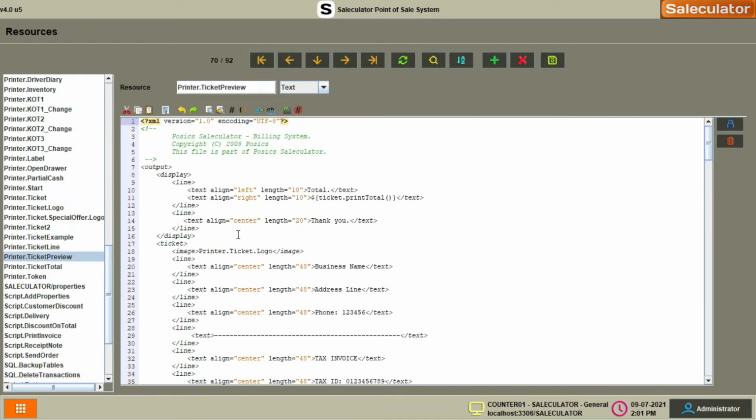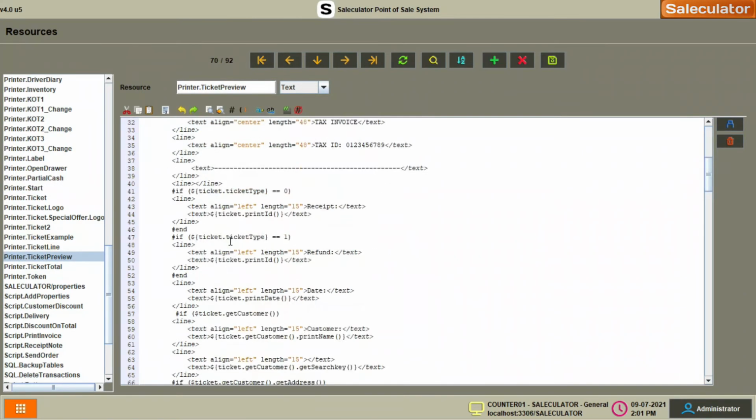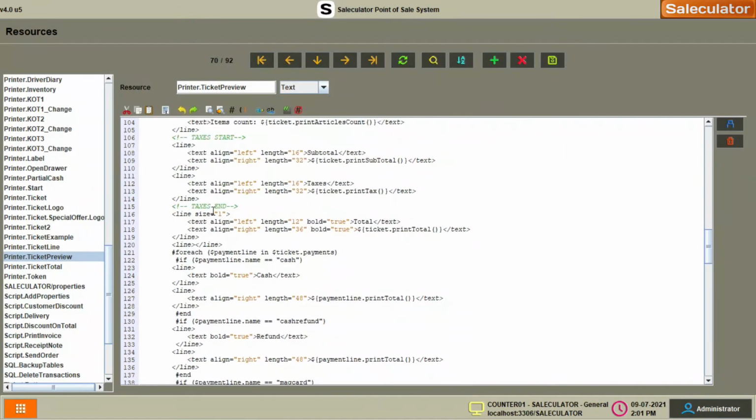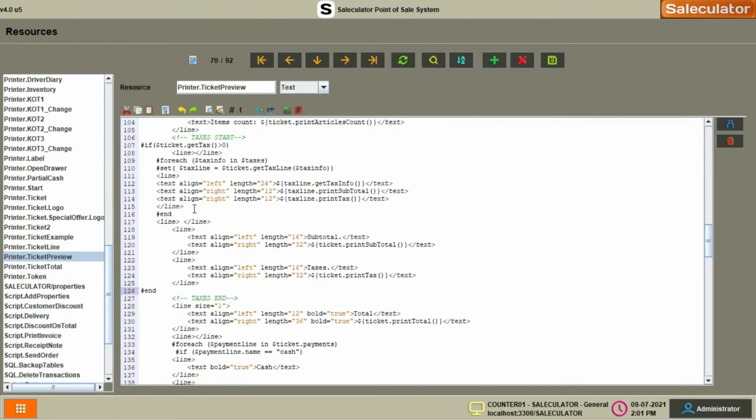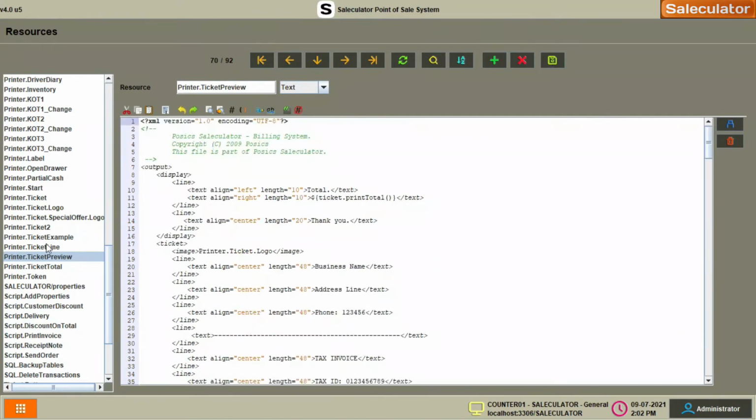Okay, so I clicked on the printed.ticket preview resources and just scroll down. Okay, we're gonna copy these lines. Maybe we can start from here. Copy these lines until the line 114 between the taxes start and end, and just paste those with our script from printed.ticket example. There you go. So it's being copied perfectly. I mean pasted perfectly.